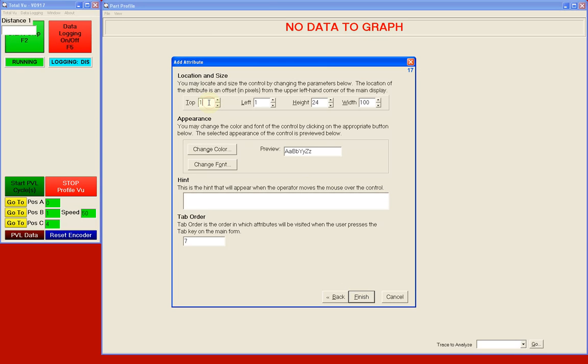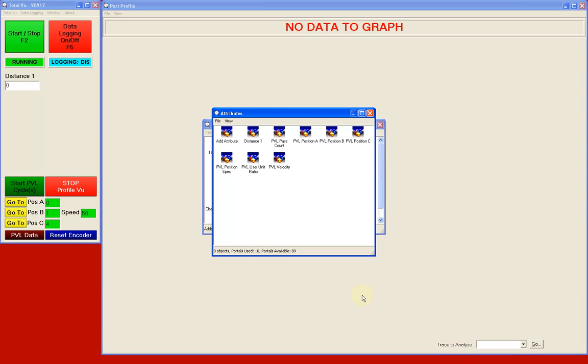Position and size your edit box. Page up and page down on the keyboard works well for extended moves. Then click Finish. Continue adding attributes until you have enough to cover one measurement cycle. Next, we need an action to accept the value after the measurement is taken.